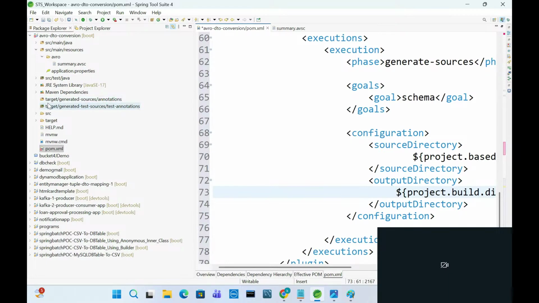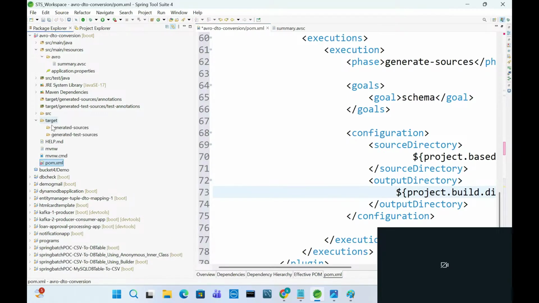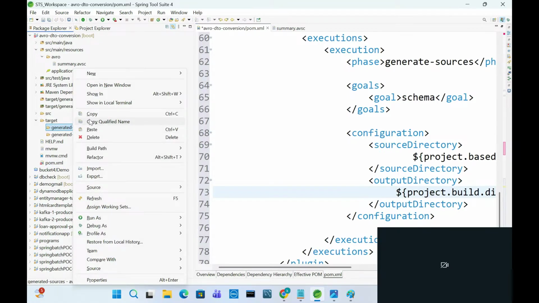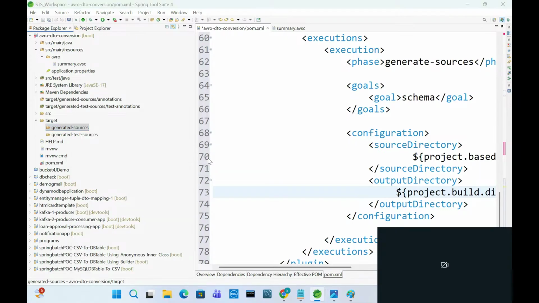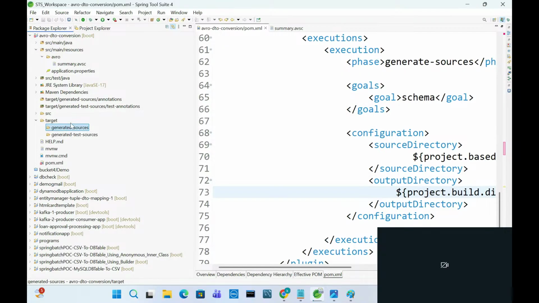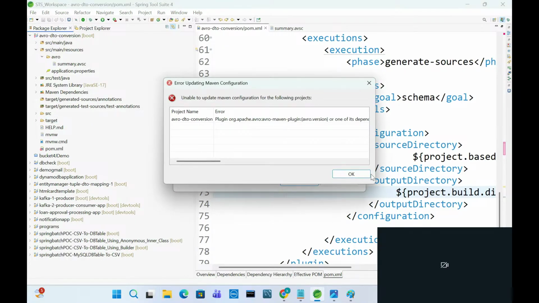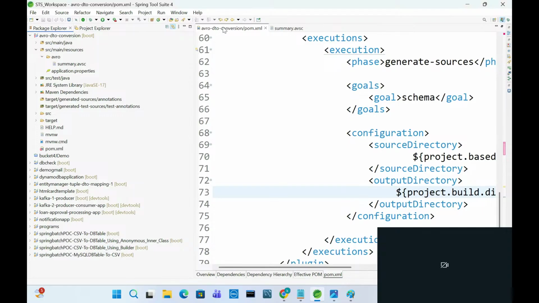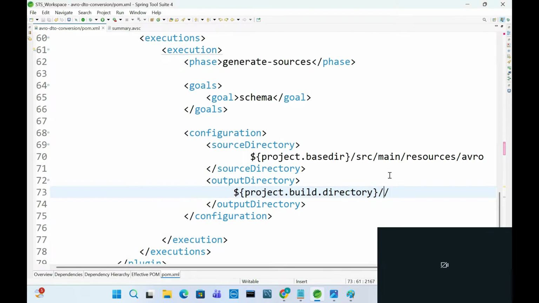Suppose, see, target generated-sources is there, right? So refactor, rename, Control C. Maximize here, under generated-sources: project.build.directory/generated-sources. Let's add, suppose, avro. Here I need to store.